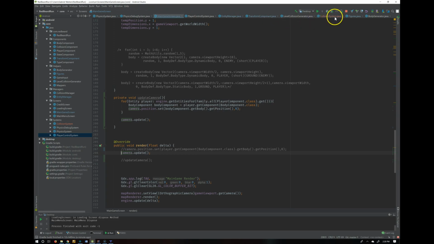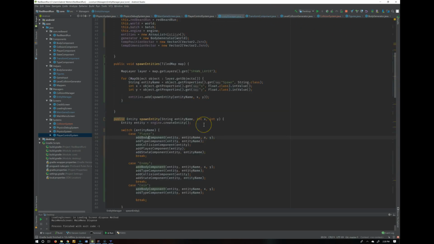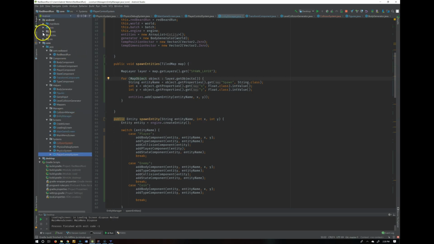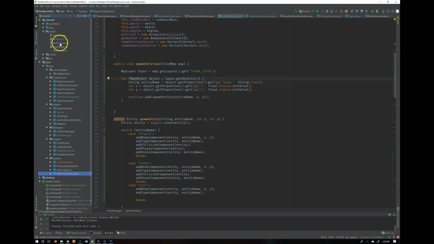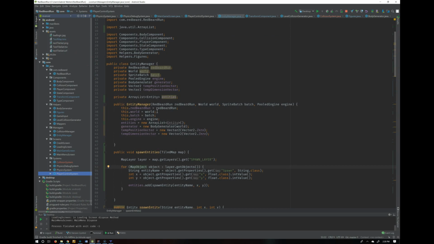So let's go to our entity manager and double check where that's being created. That's pulling that int x and that int y from our layer's objects of our map. So if we went back into our Android assets and loaded up that test map, that is the map that we're loading, right?